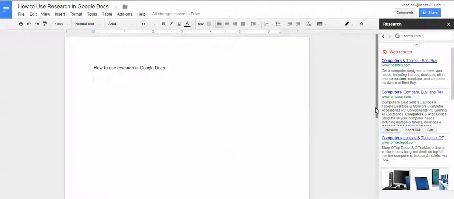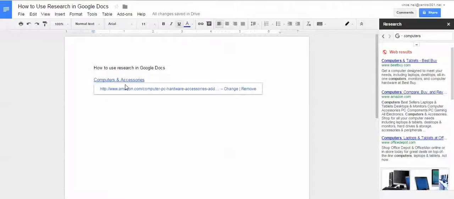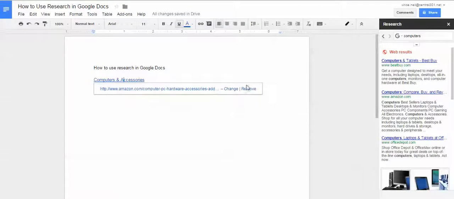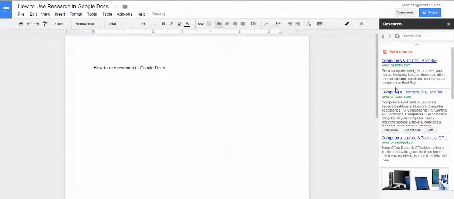by hitting the arrow. If, let's say, I want to search for something and I want to come back to it at a later time, I can simply hit the insert link. What that will do is it will allow me to collect my information, and then next time I come to my doc, maybe next week, I can go ahead and click on that and it will then direct me back to that website where I had first done my research. If I want to get rid of that, I can just simply delete it.